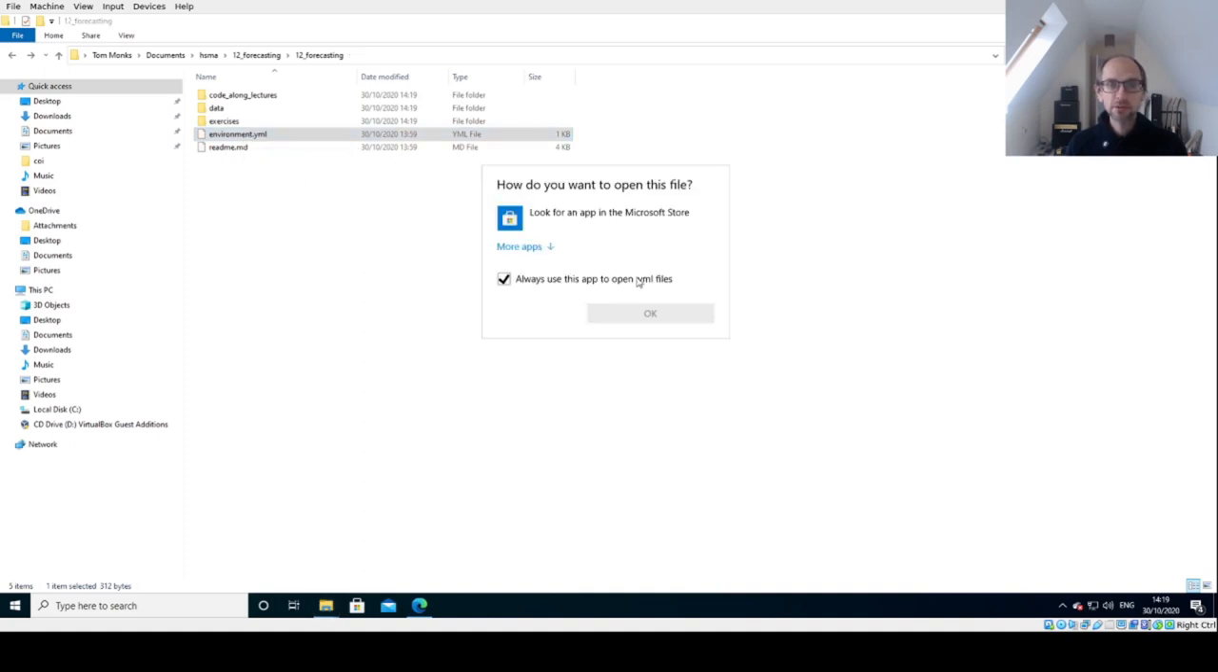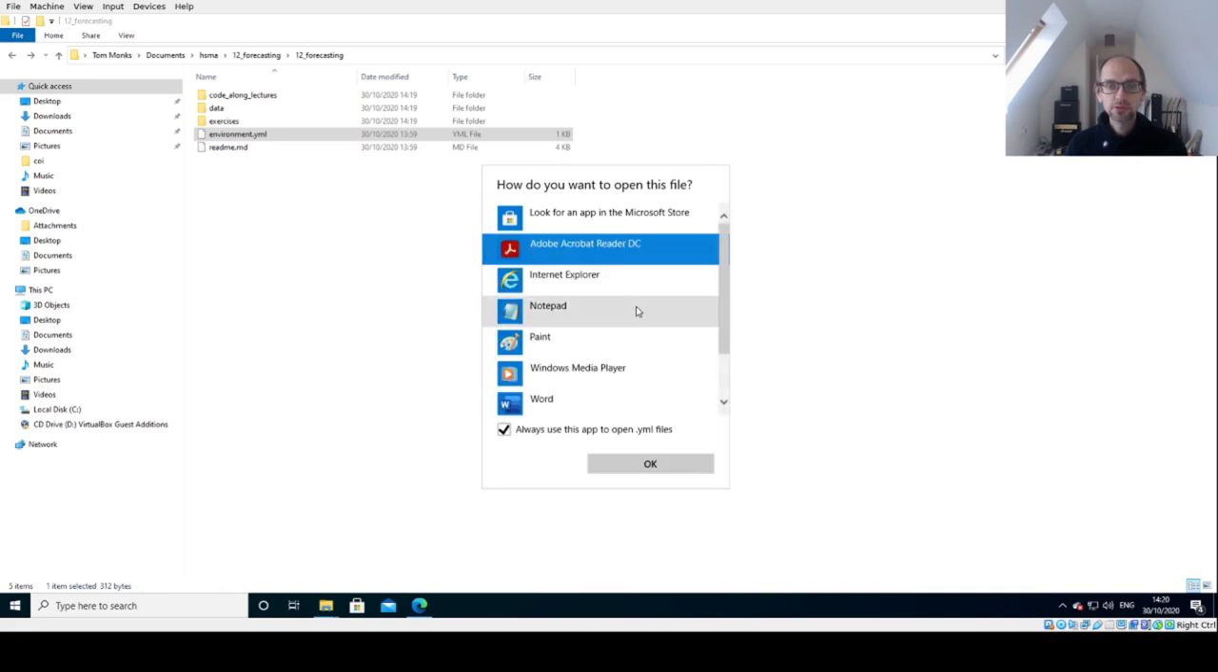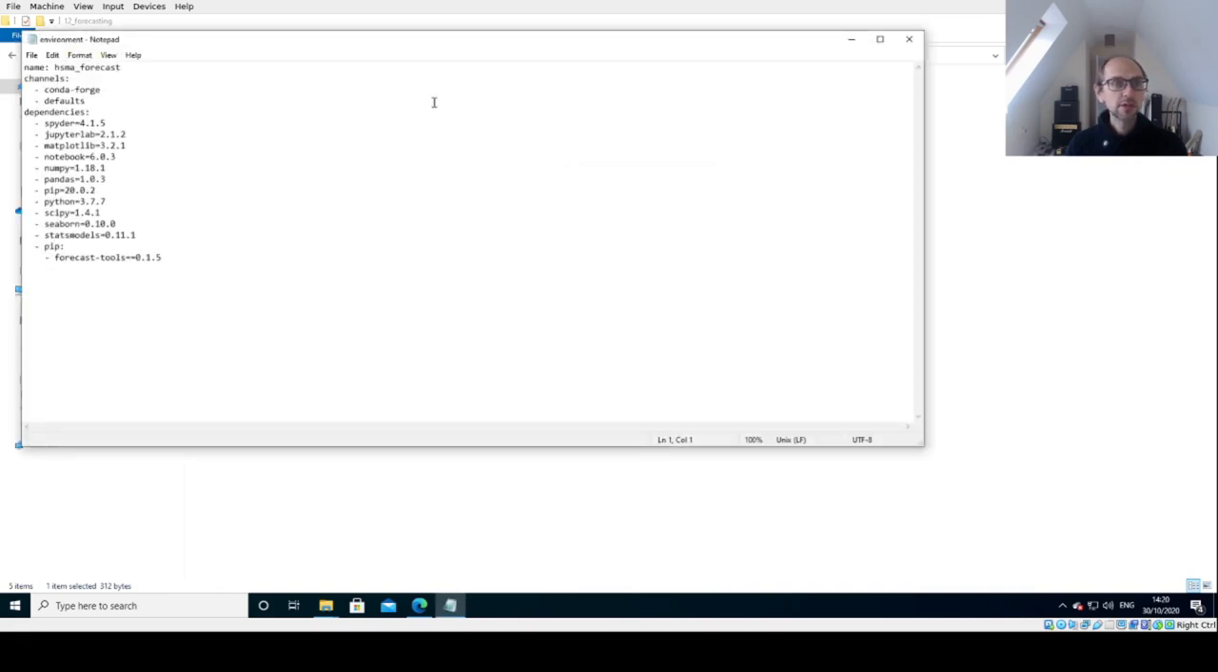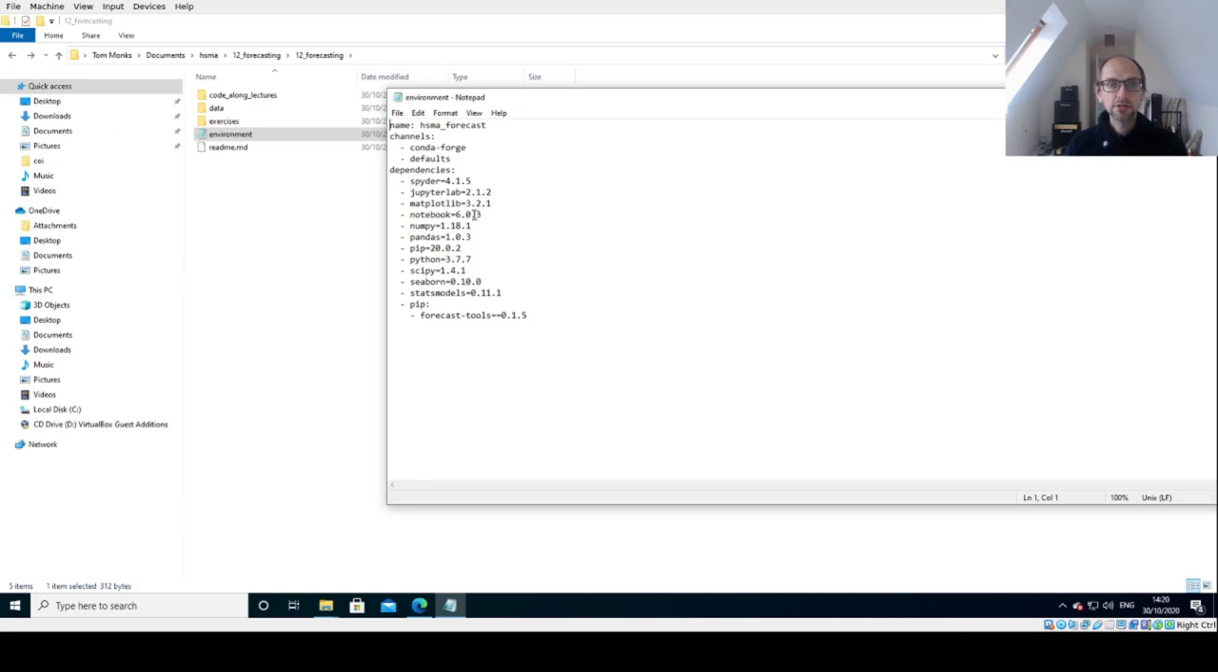Will Windows let me open that? Of course it won't, because Windows is terrible. Right, here we go. This is what's inside an environment file. It's just a list of Python libraries that Conda will install for you within an environment called HSMA Forecast.